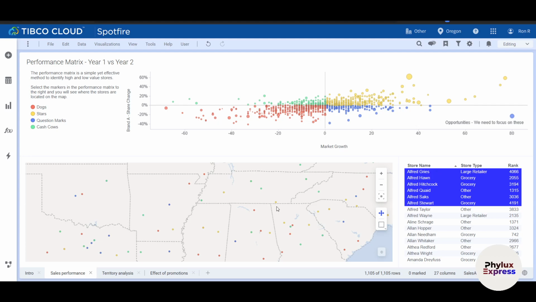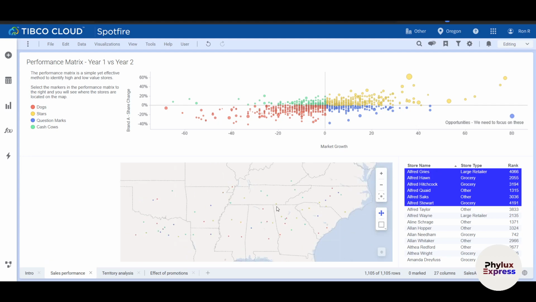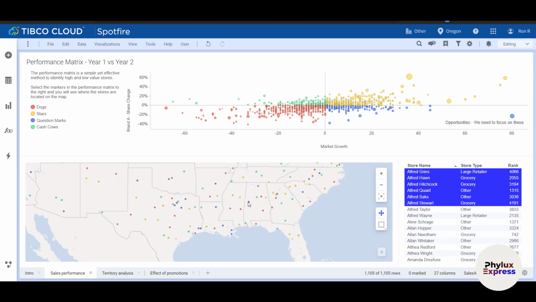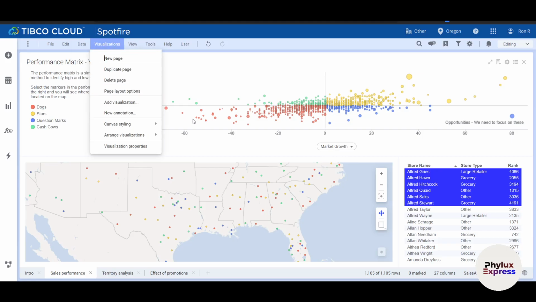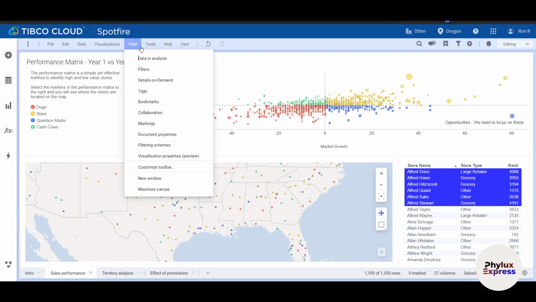So use color coding and annotations to highlight key insights and make your dashboards more impactful. Spotfire's advanced analytics features take your analysis to the next level. This is the part that I really like. For example, uncovering hidden patterns and trends. You can use built-in statistical functions to calculate metrics like averages, correlations, and outliers. You can apply predictive modeling to forecast future trends or outcomes. So this is a really easy thing to do.